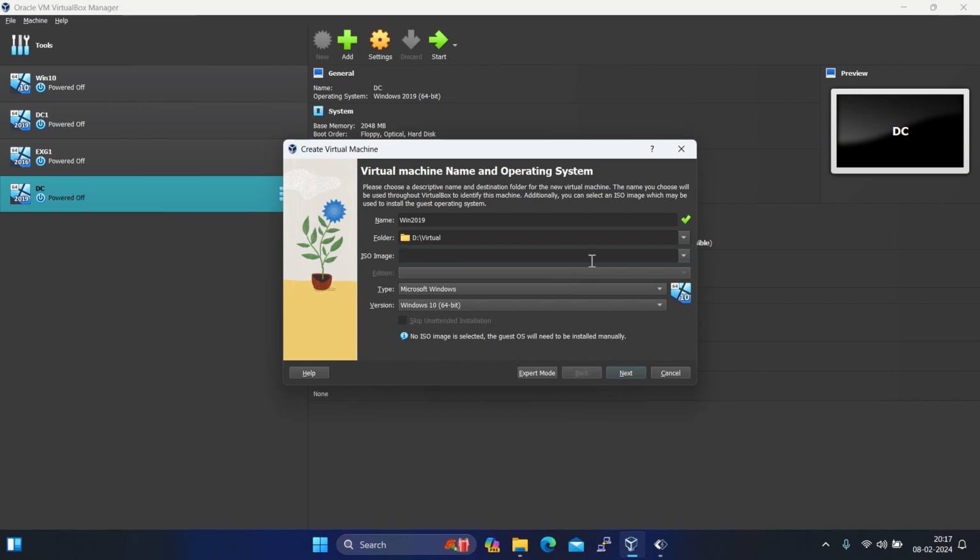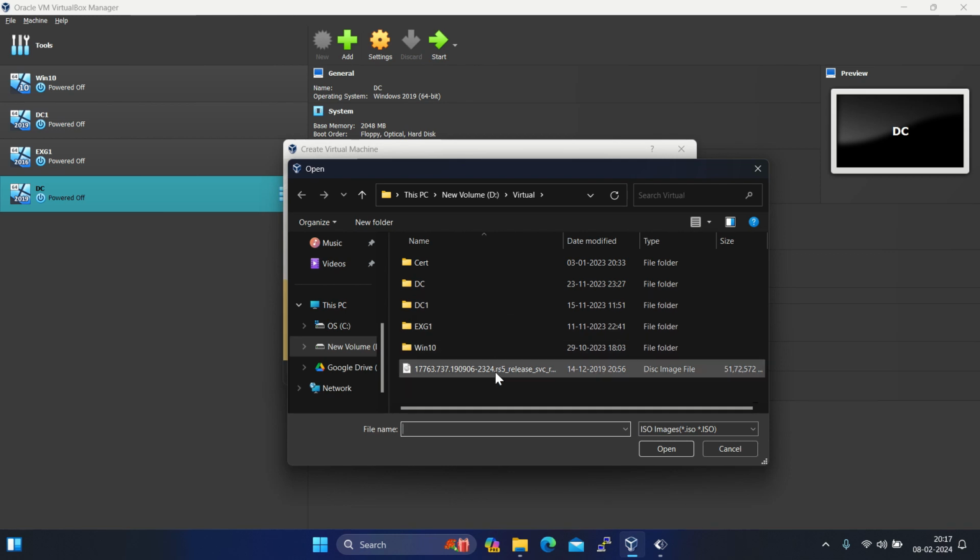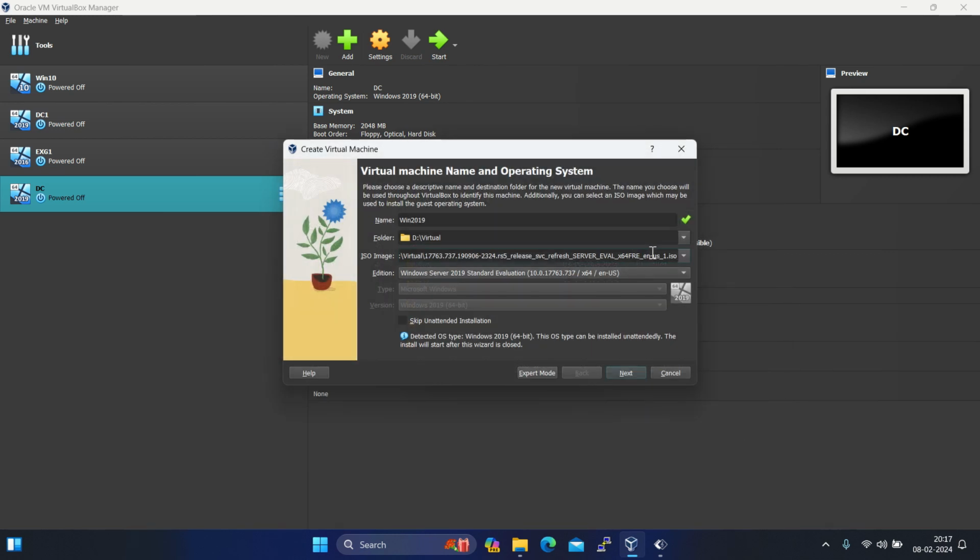Then select ISO image file. So this will be the .iso file or the installation file for our Windows Server. As soon as ISO file is selected, it automatically detected the edition of the Windows Server. Then select this option to skip unattended installation, because we want to do manual installation so that we can manually manage all the settings for virtual machine. And then select next.